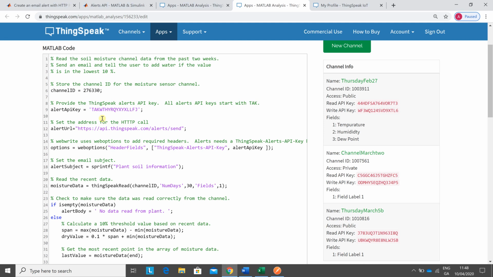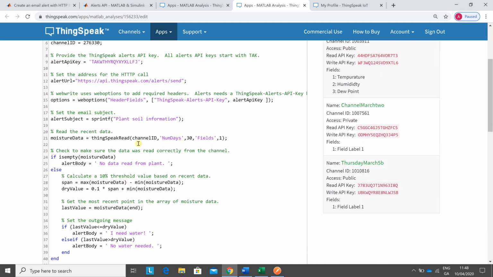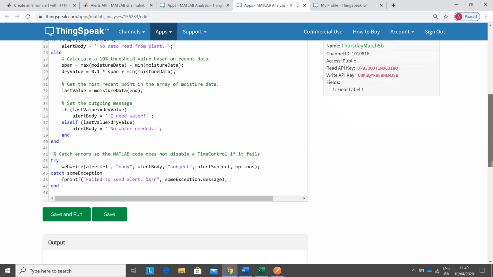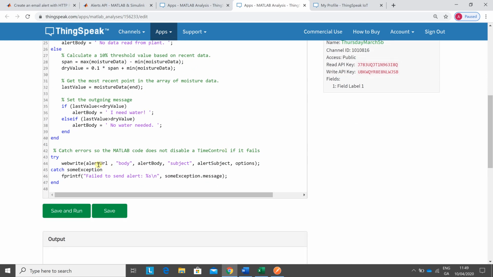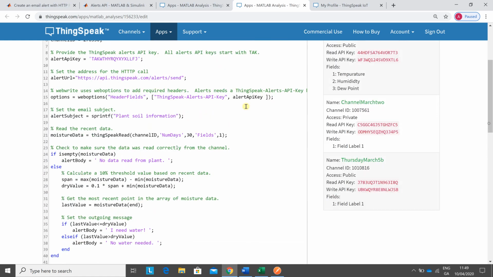So you're reading this Arduino that's measuring soil temperature. You're getting the soil temperature for the last 30 days. You create a span and then you work out the relevant moisture content. We're not that worried about the maths of what's done. And then here we go. Web write to the alert URL. The alert URL is up there.